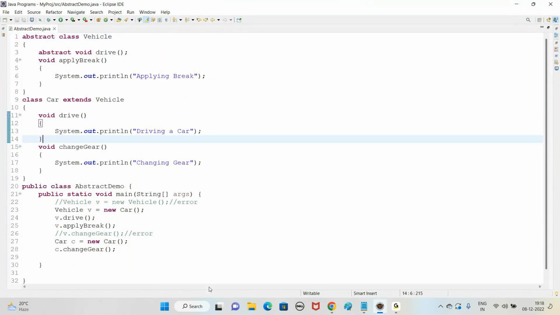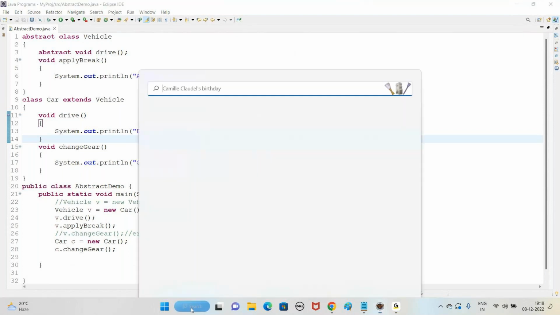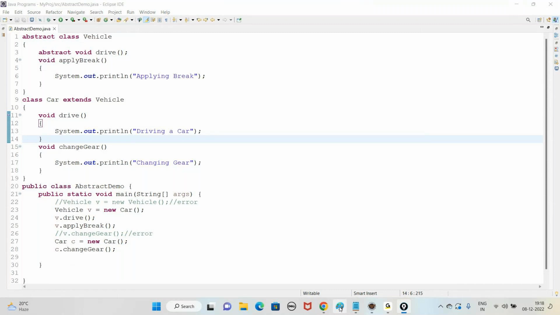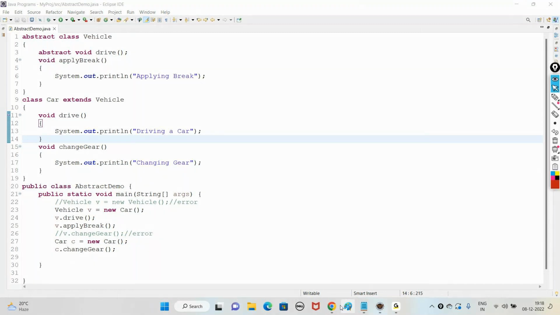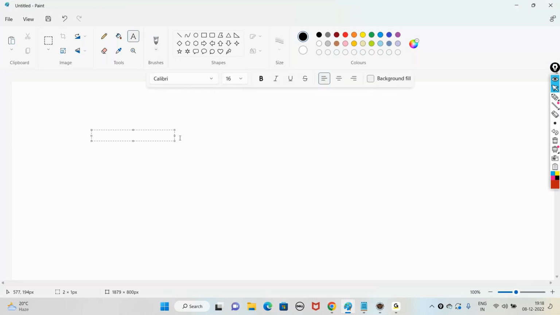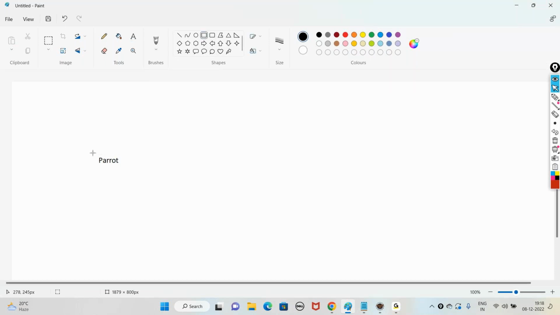Let us understand more of this. Let me take one more example. Let us consider we are having a parrot. The parrot is having a functionality whistle. Means parrot can whistle.